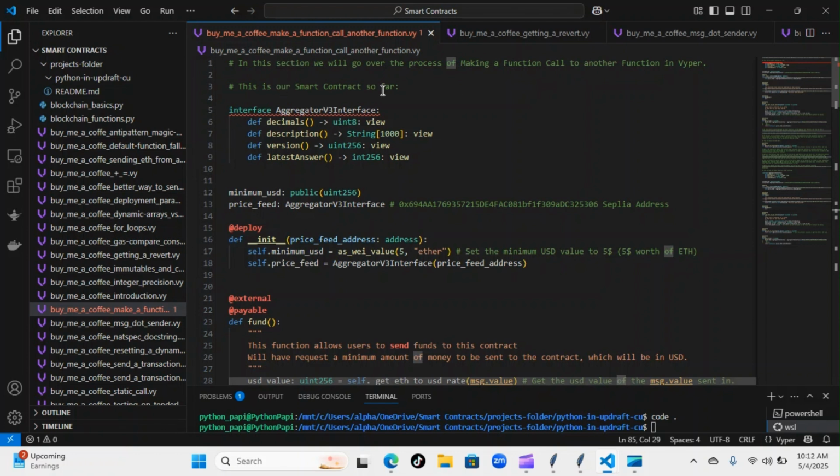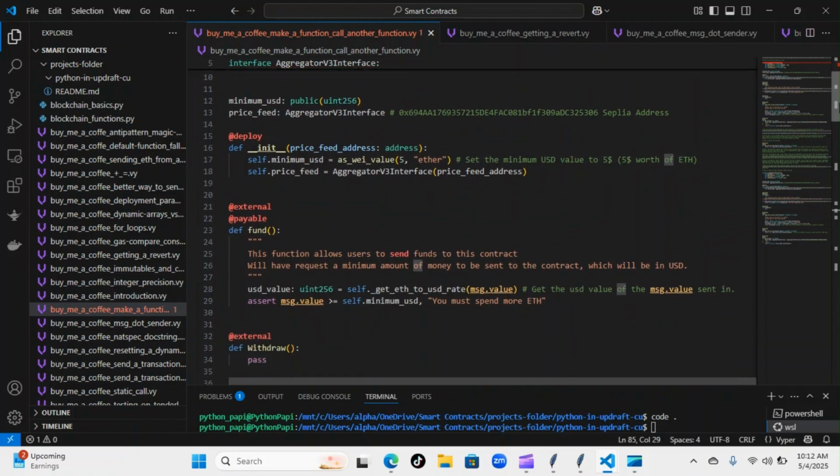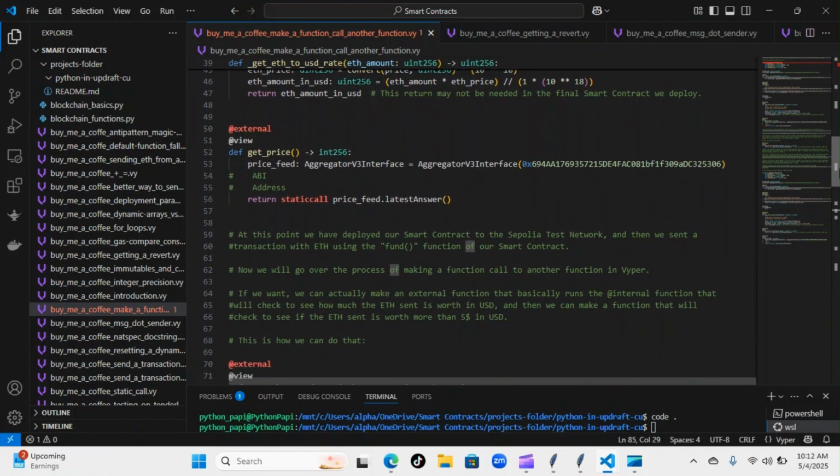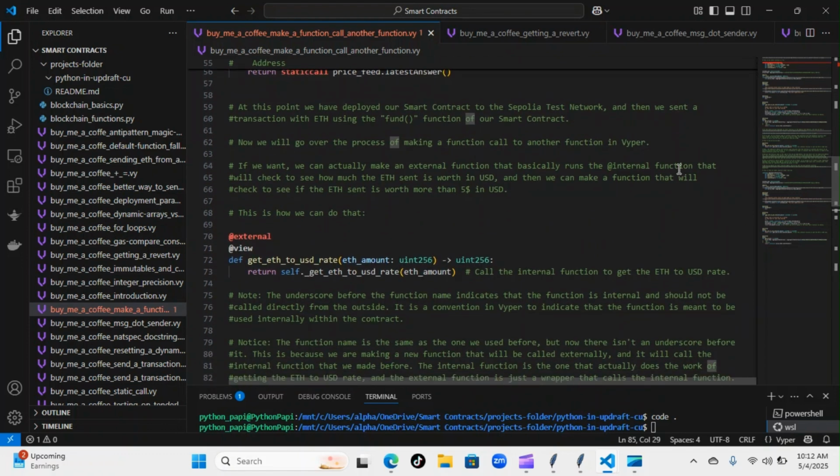And this is our smart contract so far. Let's have a look at everything that's here. You can see this is everything we have so far. We're just going to scroll down, do some light reading. So at this point, we have deployed our small contract to the Sepolia test network, and then we sent a transaction with ETH using the fun function of our small contract, like I showed you yesterday. Now we're going to go over the process of making a function call to another function in Vyper.